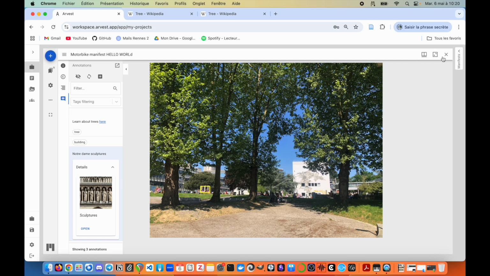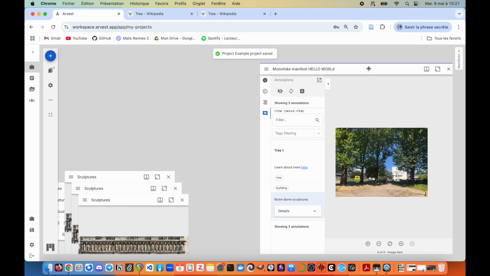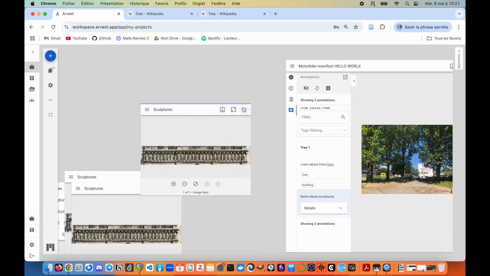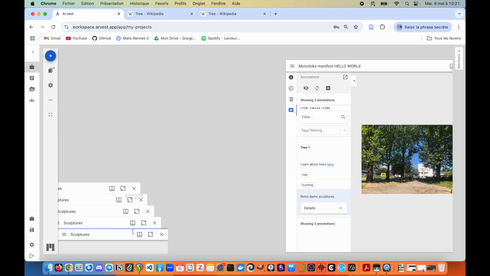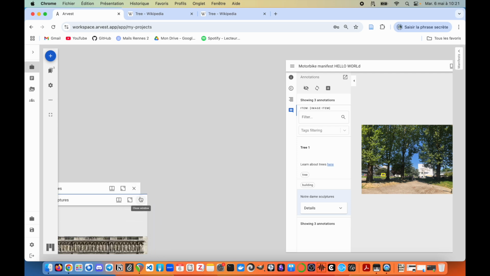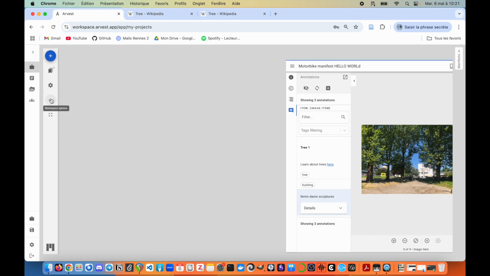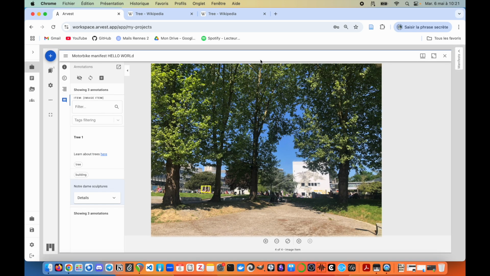I just remembered that I am in full screen mode for this manifest, which is why I was furiously clicking on the open button and nothing was happening. But if I come back out of that, we actually see that it's been opened however many times I clicked on the open button. So I'm actually going to put it back into mosaic view.